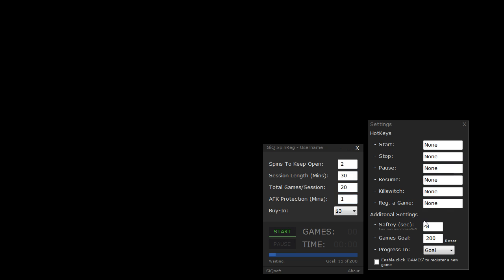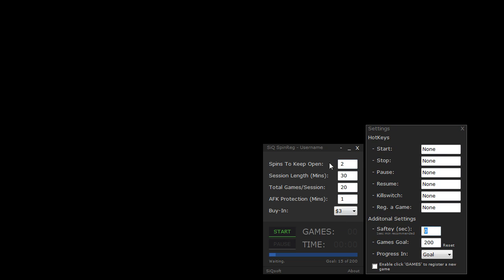Below that, we have additional settings of safety buffer in seconds. You can really set this to 0 or 1, it's fine. It's the time between trying to register for a new game after the last one opened. For a security measure, it will let you have a couple of seconds to shut down the program if something were to go wrong. Again, I don't expect that to happen, but it's nice to have the option there.